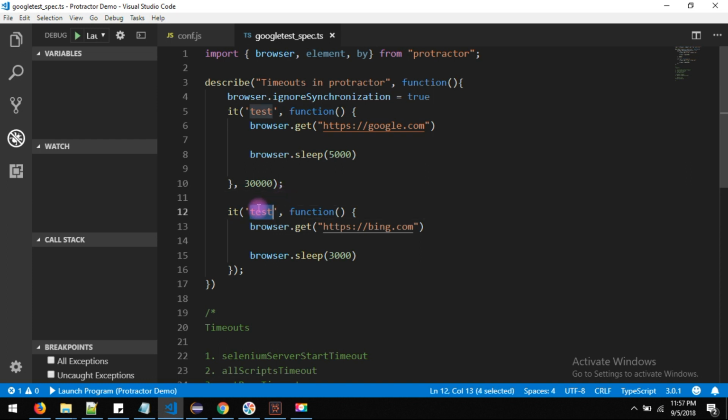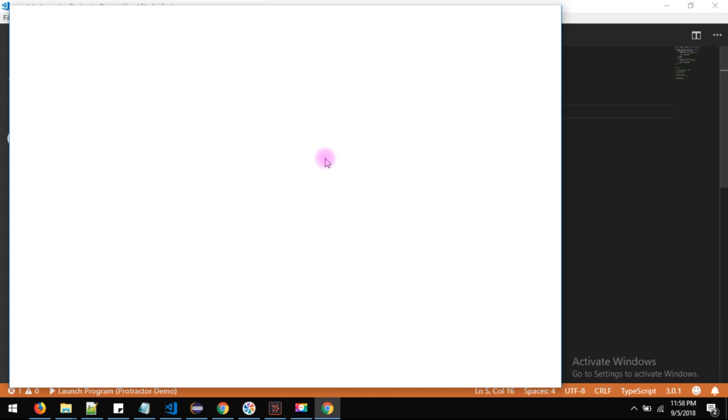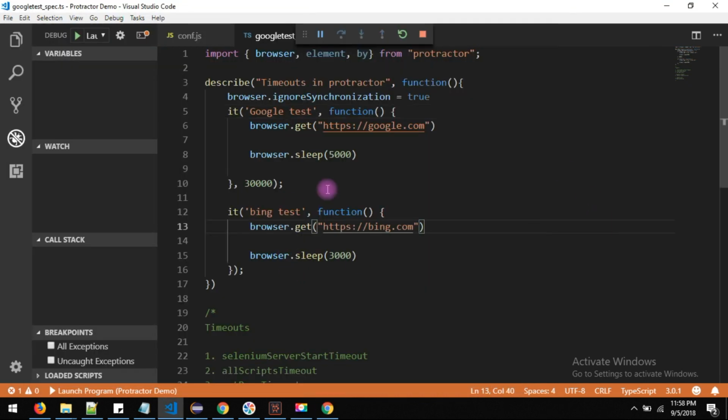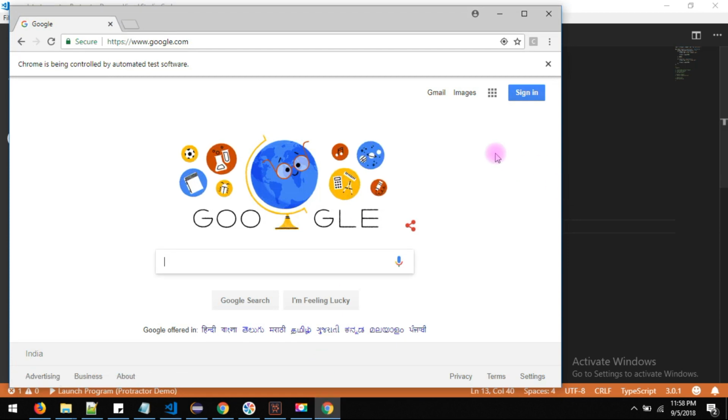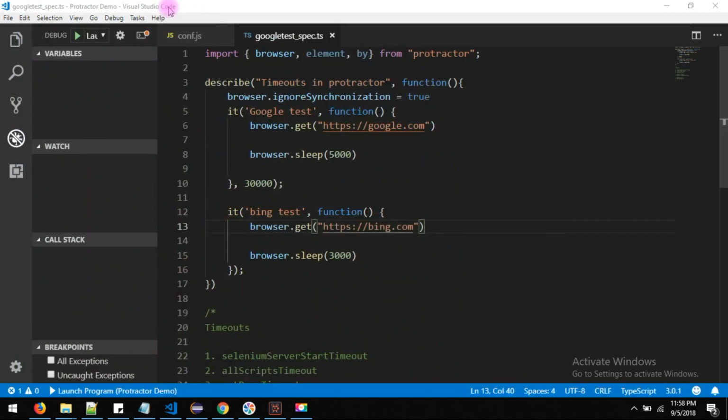Let's change this test name to Bing test. This one is Google test. Let's run it now. This particular thing can take 30 seconds maximum, and the second one can take only 1 second from the conf. So it opened Google, it will wait for 5 seconds. Now it's opening Bing and it closed.